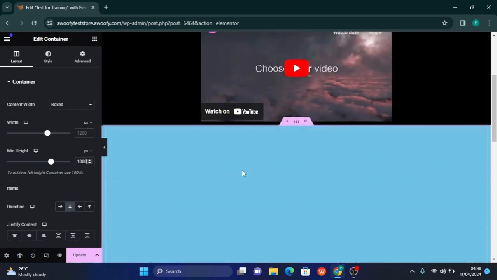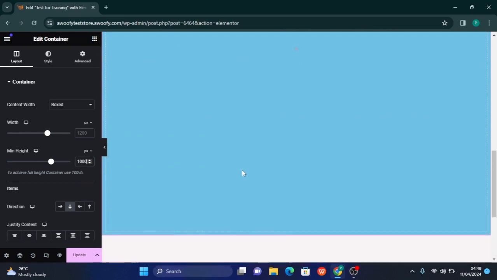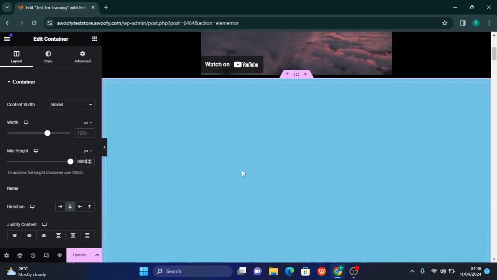So you see, whether you add elements to it or not, the minimum height has changed to 1000. So what if you make it 10,000? Of course, you don't want to do that. You can see you're scrolling and scrolling and scrolling. The minimum height is 10,000. What do you need that for? Of course, you don't need that. Well, it depends on your design, of course, just based on what you want to do.